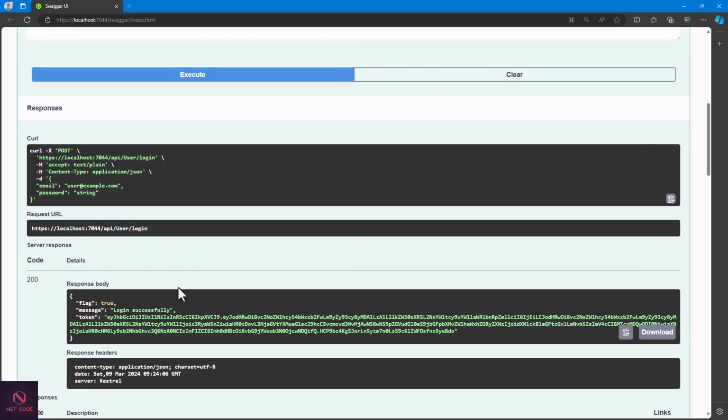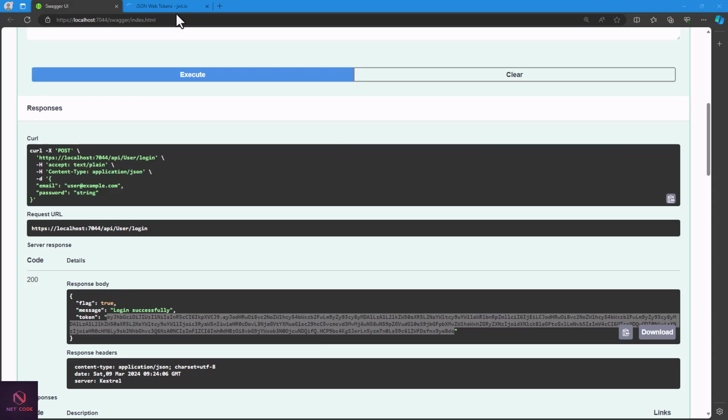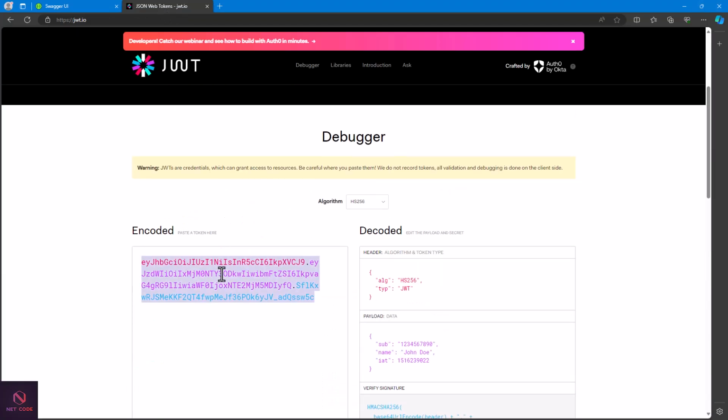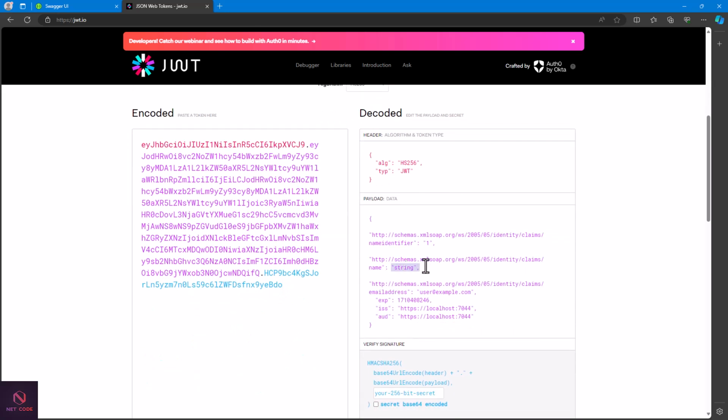Now you must see the token. Yes. So this is a token. We can just grab this token. Let's go to JWT.io. And now in here, let's paste the token. You know, we have our string.